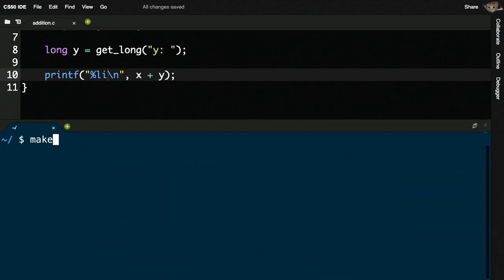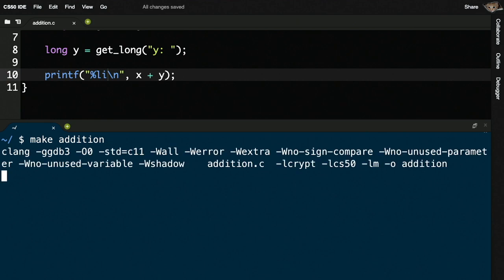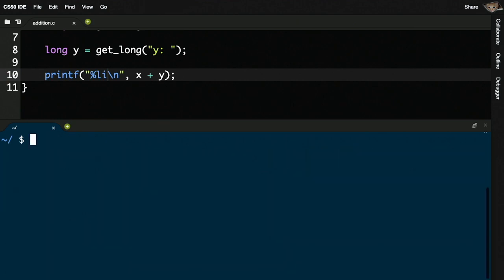So let me go ahead and try this again. Make addition after changing the %i to a %li. That indeed works. Now let me do, whoops, typo. Now let me do ./addition. And now I'll type in 4 billion. Now getLong is happy. And it will accept such a long integer because it has enough bits.